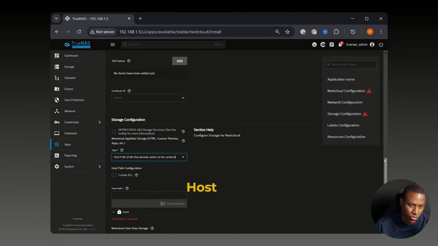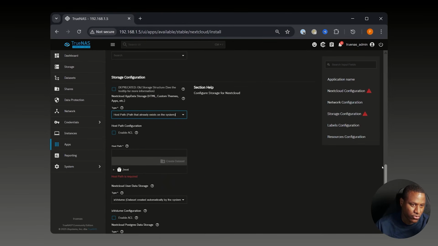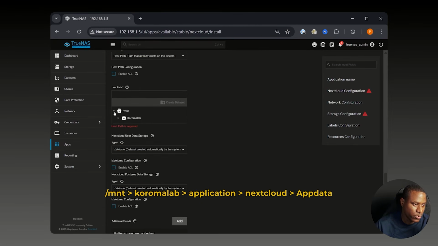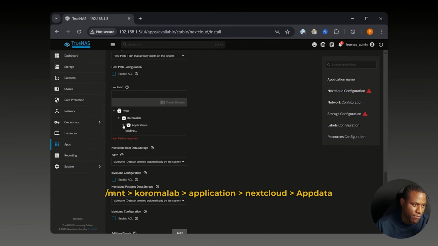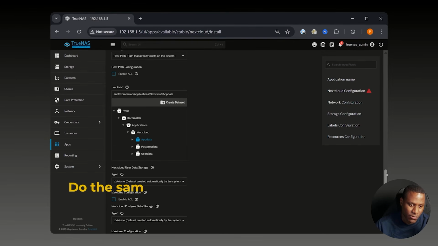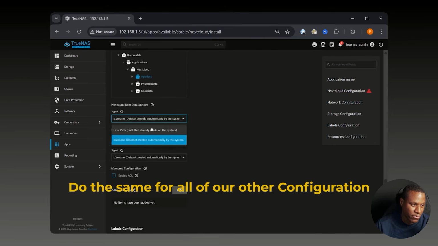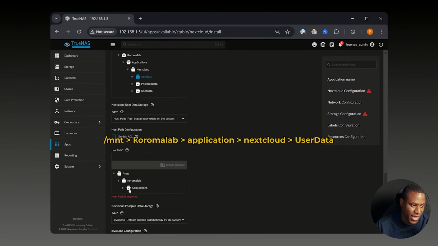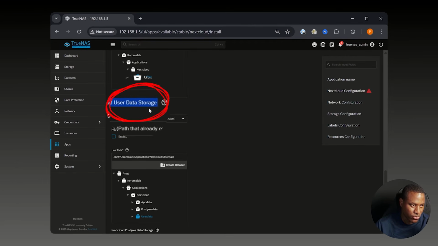And then if we scroll down a little bit, we're going to click on here, Koroma Tech Lab, and click that, Nextcloud, and then app data. And then we're going to do the same for all of our other configuration. If we scroll down, Koroma Tech, and this is user data. So we're going to say user data, because again, that's user data.